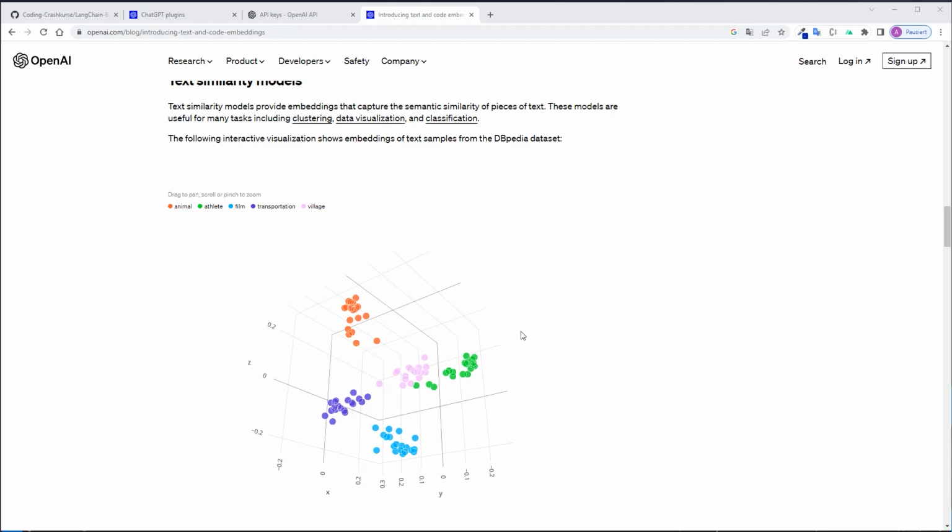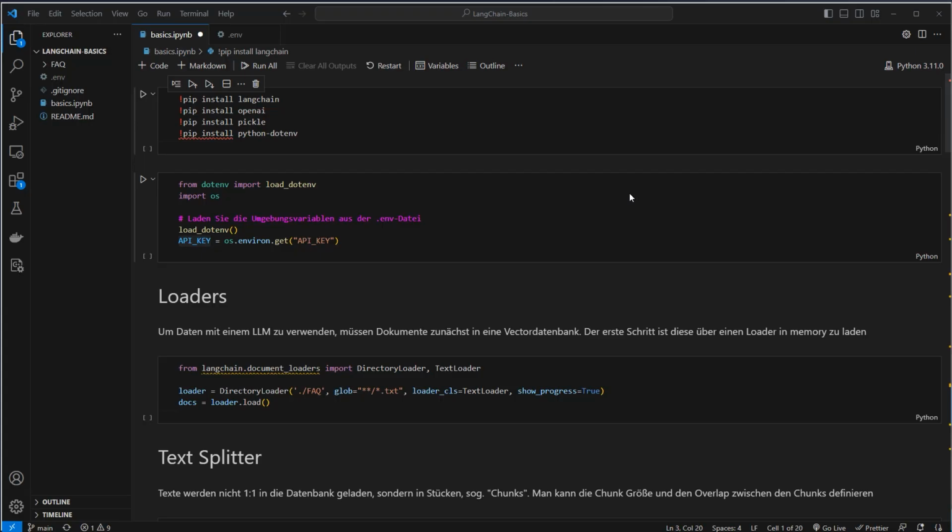Okay, that was the theory. Now we will go into the code, and I will walk you through the code, what you can do, how you can create a vector database, and how you run queries on it. Okay, I'm here now at my IPython notebook. You can also get it on my GitHub page. You will find the link in the description.